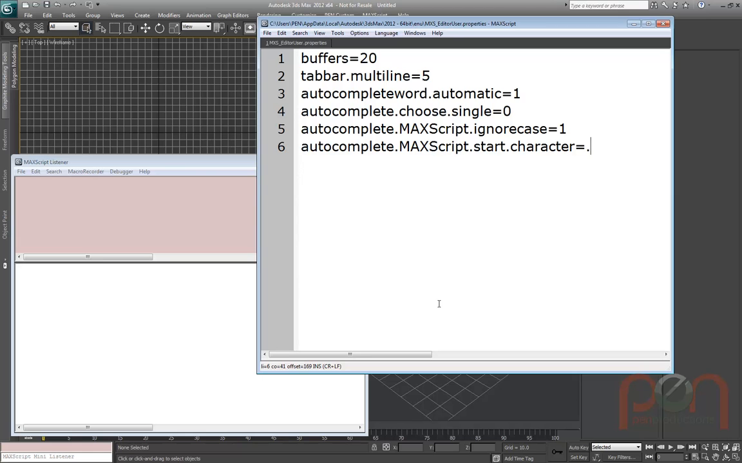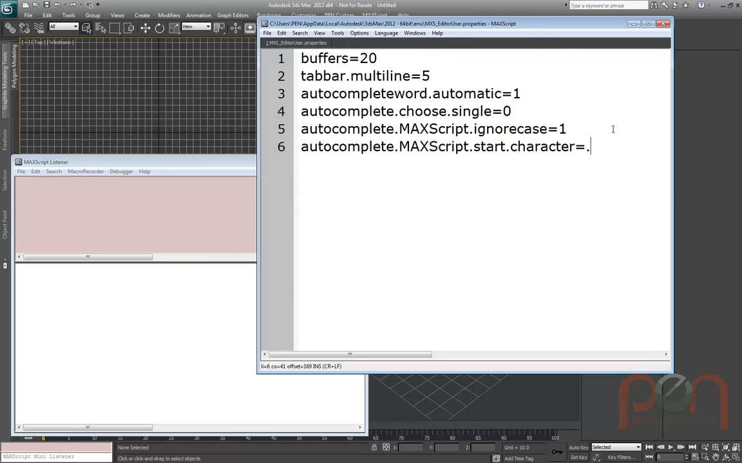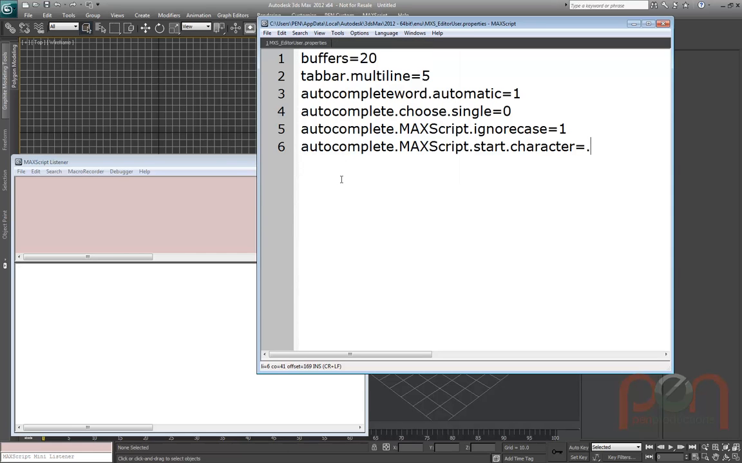To start off with, you might want to look at this. So this is under the open user options file. And if you look at the help, it'll give you information about what these things do. But you're going to notice as I start typing, so this is the MaxScript user properties. So again, if you didn't see it, open right here, user options file. A lot of people don't know about this, but it actually is really handy.